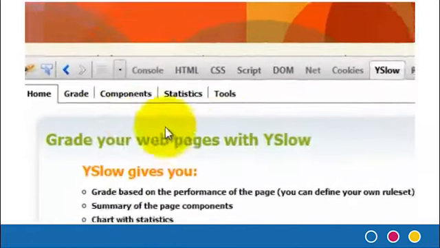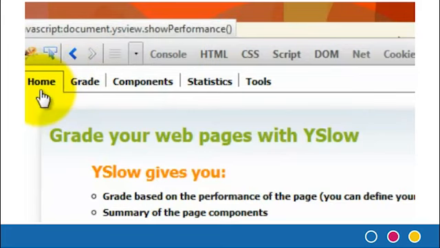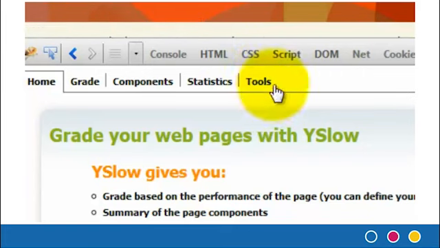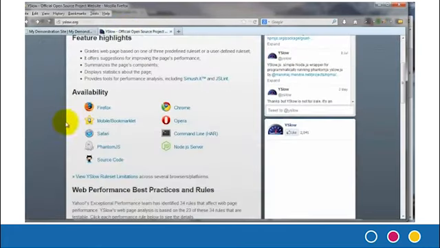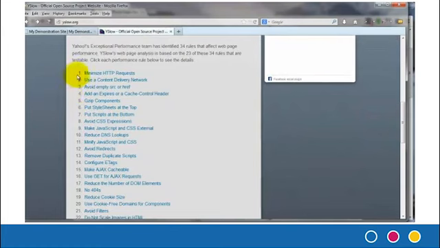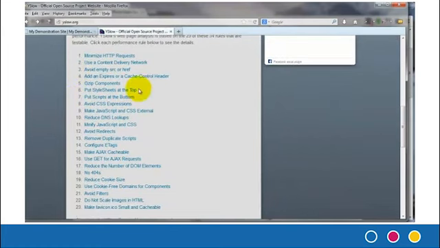Another thing I want to point out too is that you've got these tabs here: Home, Grade, Components, Stats, and Tools. You do not have the Tools option in the Chrome browser. Another reason not to use Chrome for this test. Another thing is that by default, you're going to be starting off on the rule set for YSlow v2. Rule sets are those 23 testable rules. If we come on back here just for a second, scroll on down this page here, this gives you a list of those 23 testable rules.